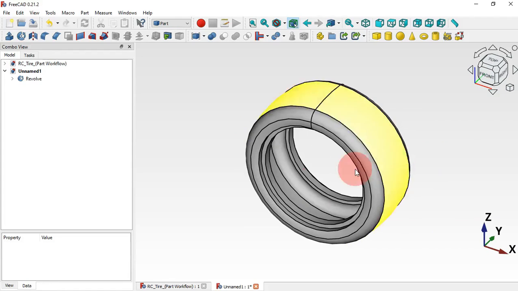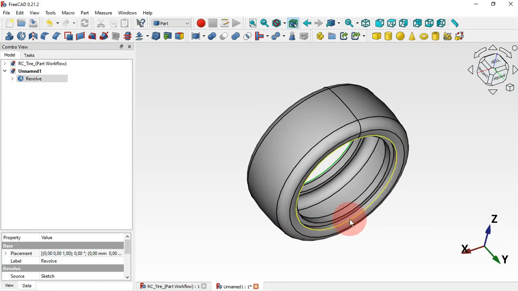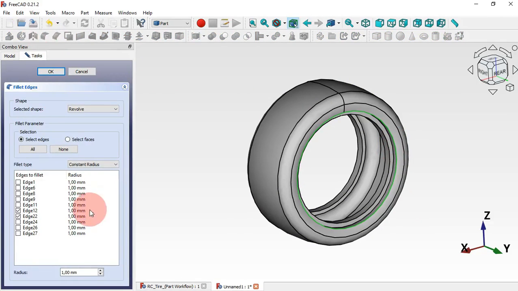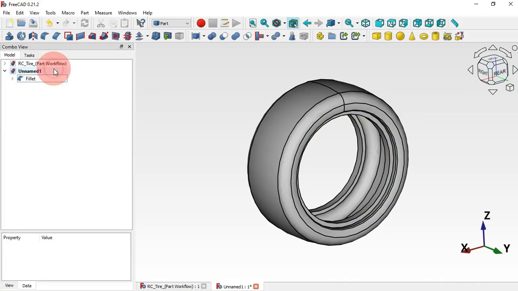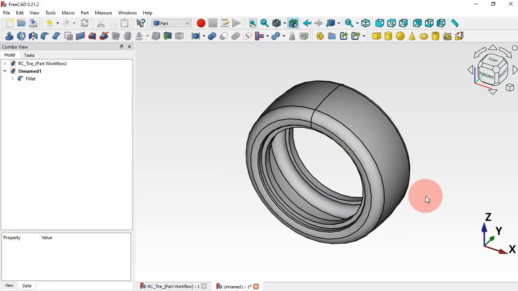Okay, next let's create a fillet in this edge here, and now rotate this model, Control and select this edge here, and go to the fillet tool, this tool here. Just click here, and the radius should be 0.5, and okay, and we have this, as you can see. And now what we'll do is to move back to the sketch workbench.